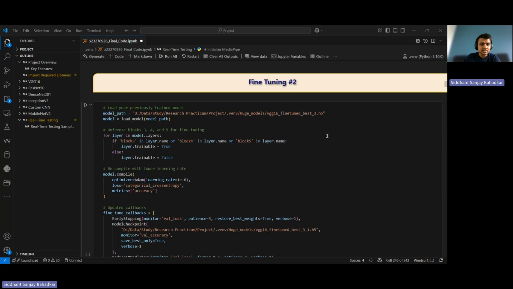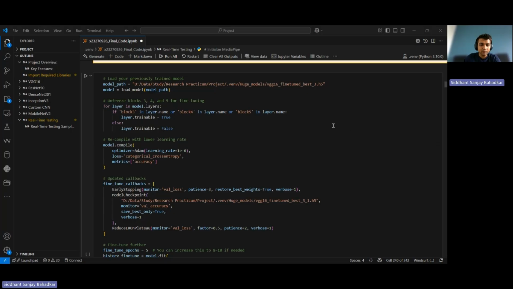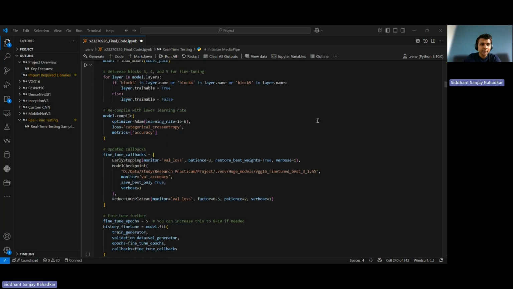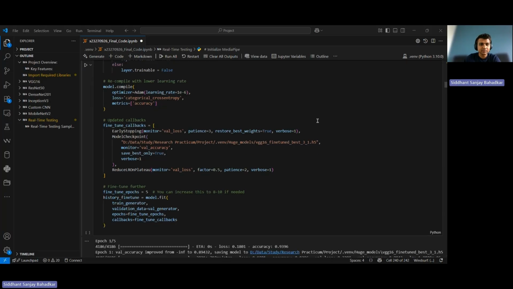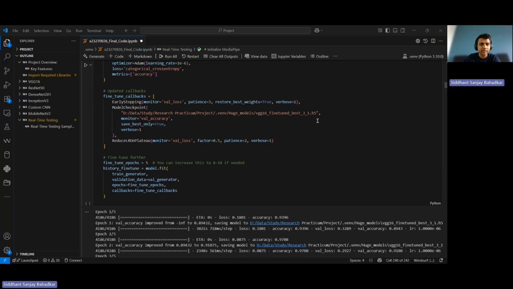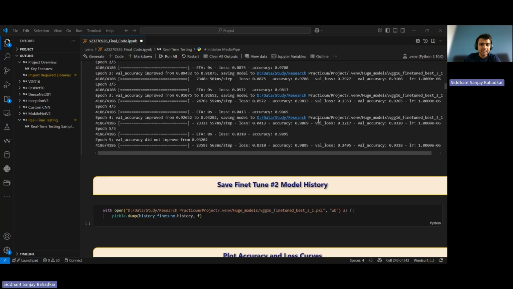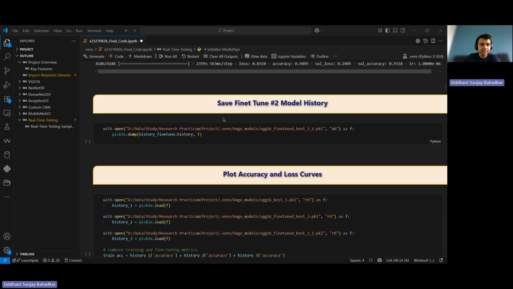So now the second fine tuning, I load the best checkpoint from fine tuning 1, then unfreeze blocks 3 through 5, recompile with an even smaller learning rate and add reduce on plateau on validation loss. So this staged unfreezing approach gives the network more freedom gradually, avoiding large accuracy drops. Again, I'm saving the history.